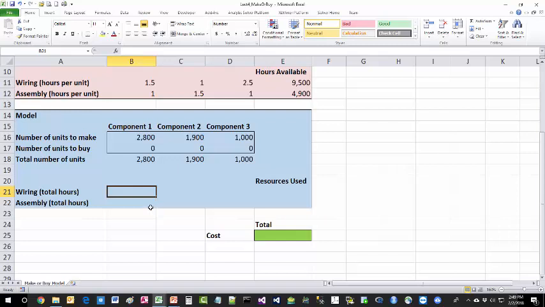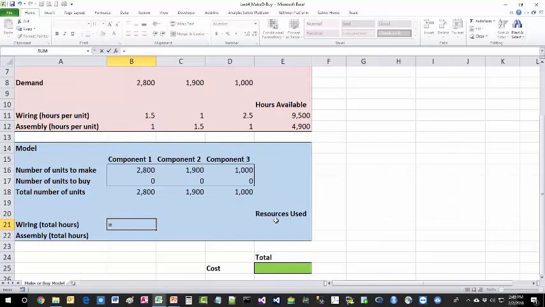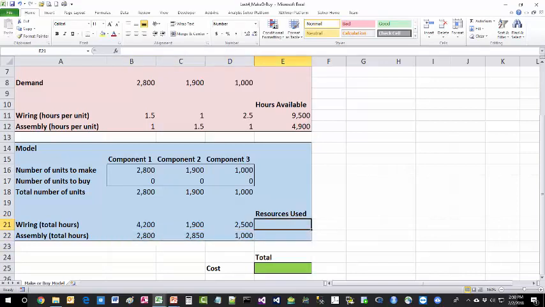Now let's scroll down towards the bottom and calculate the number of wiring and assembly hours required by the current production schedule for each of the components to be made in-house, right? So the wiring of 2800 components, at 1.5 hours per each, translates into 4200 hours, and a similar calculation is made for the other two, and assembly for the same 2800 components at 1 hour per unit for component 1, and then similarly for the other two, is calculated below, right?